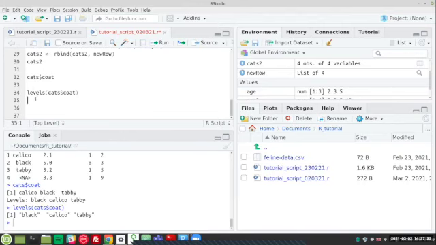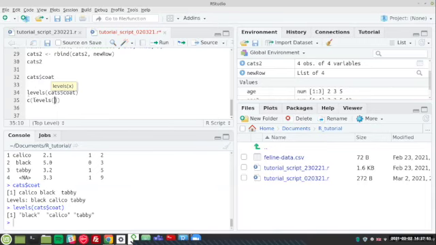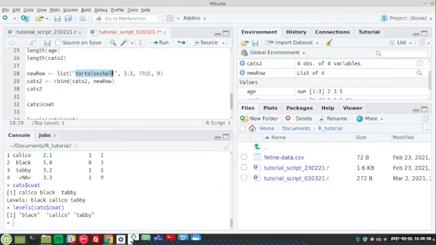What's the best way of explaining this? Let's combine the levels with another word, which is tortoiseshell. So if I do c, levels, here I'm having a function inside of another. So I'm combining the existing levels of cats coat. The first element of c is the existing levels. And then the second element I want to combine to that is, and I'm going to copy and paste this word because I'm going to get it wrong.